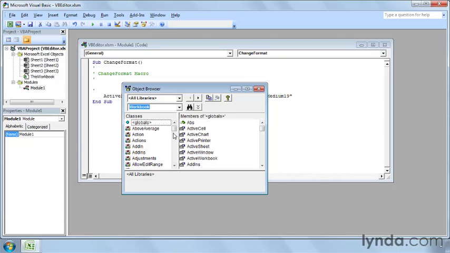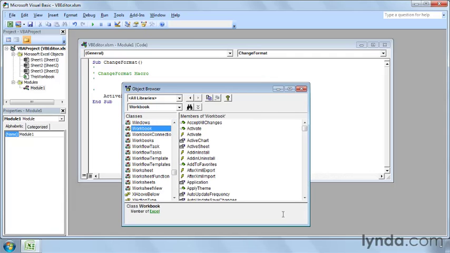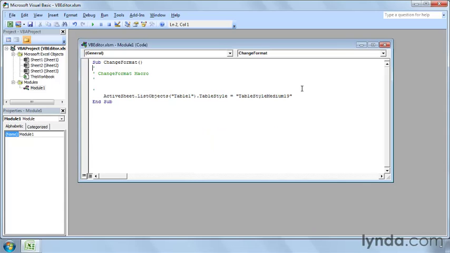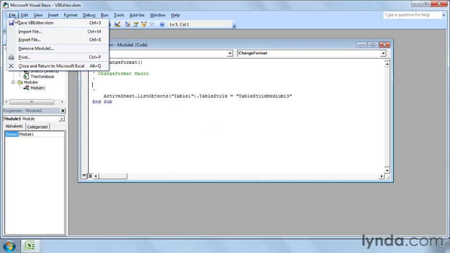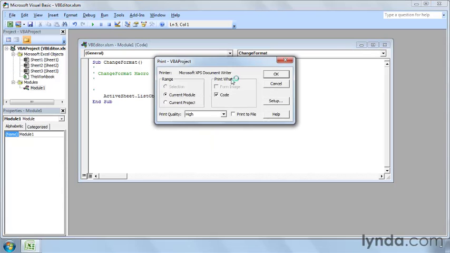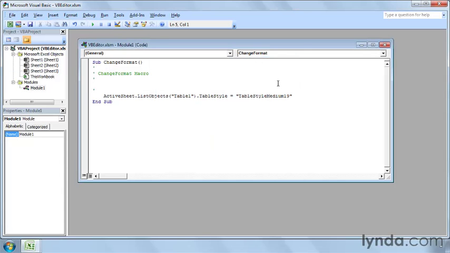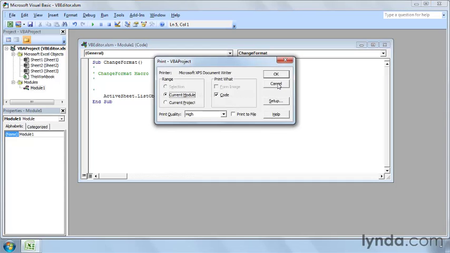So for example, if I wanted to look up the Workbook object, I could scroll down this list and display the Workbook object. Now the Object Browser displays all of the properties, methods, and events that are contained within the Workbook object. I can scroll through them, click to get more information on them, and so on. If you want to print a code module, say that I wanted to print out my code here, I could click anywhere within the code module and then either click File, Print, or press Ctrl-P. They both work.